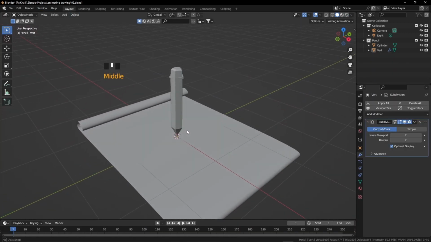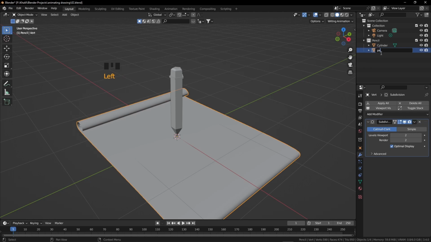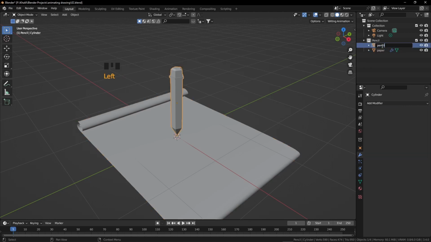Now let me rename it first. Go to the outliner and select this word. Press F2 and rename it. Select the pencil and also rename it. And I'm also going to change the name of this collection. I'm creating a new collection for text and you also can rename it.